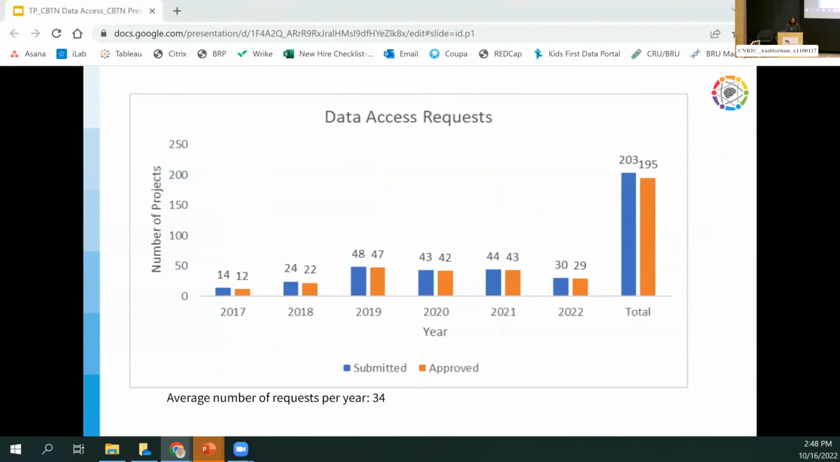CBTN averages 34 data requests per year since 2017, with a total of 203 submissions. CBTN's goal is to have this data set integrated with others, as well as generate additional foundational data and communicate this through the network to increase the usage of the PBTA. And Deanne just showed us some of that integration just prior to this.